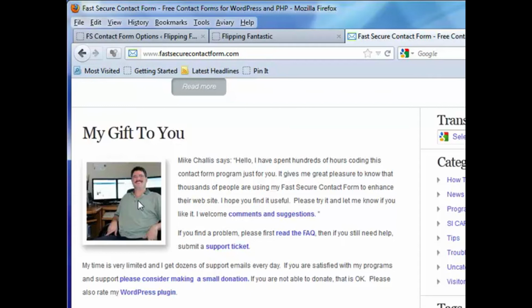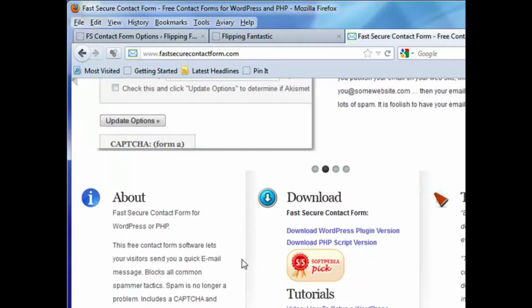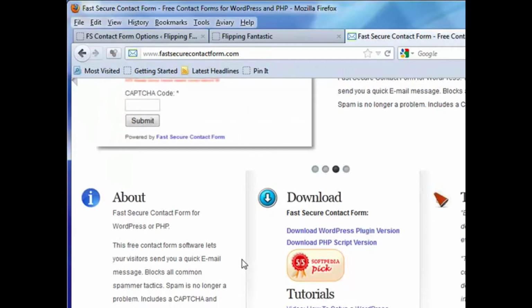I had a support question a while back using this. I emailed him, not expecting a response. This guy himself, or I assume it was him, he signed it. He responded to me right away. So pretty interesting plugin. It's called Fast Secure Contact Form. It'll save you some money. And you know what? Money saved. That's money earned.